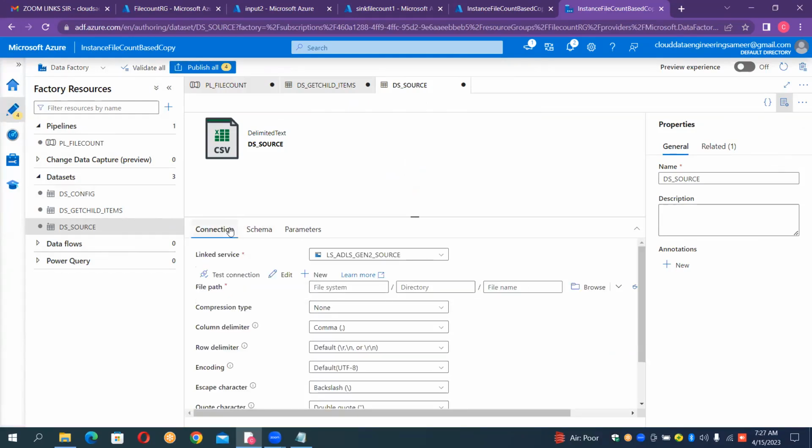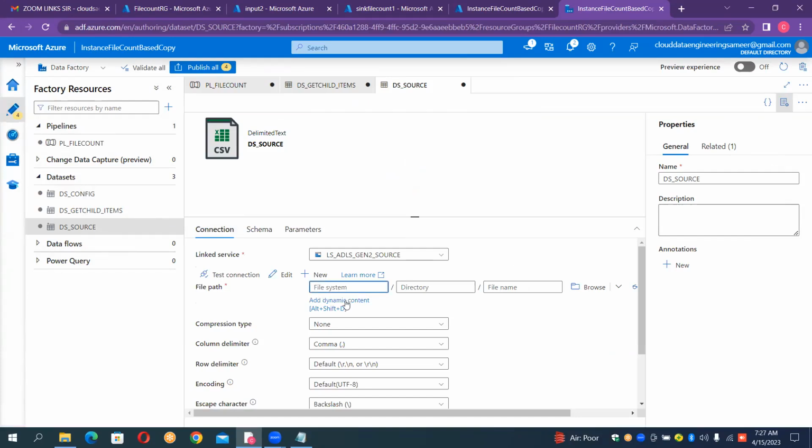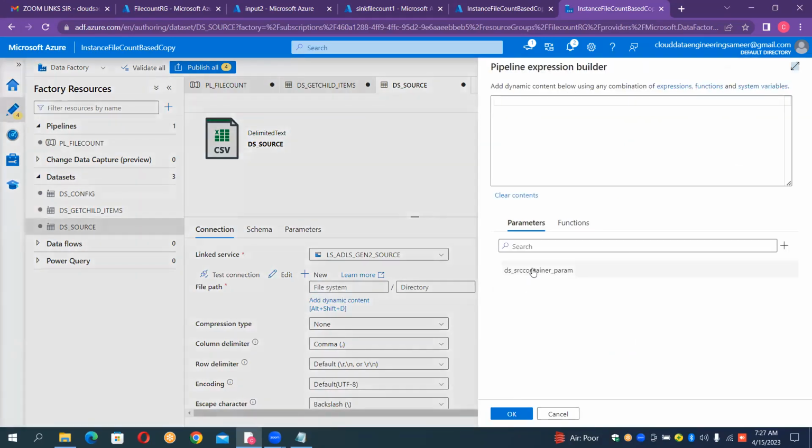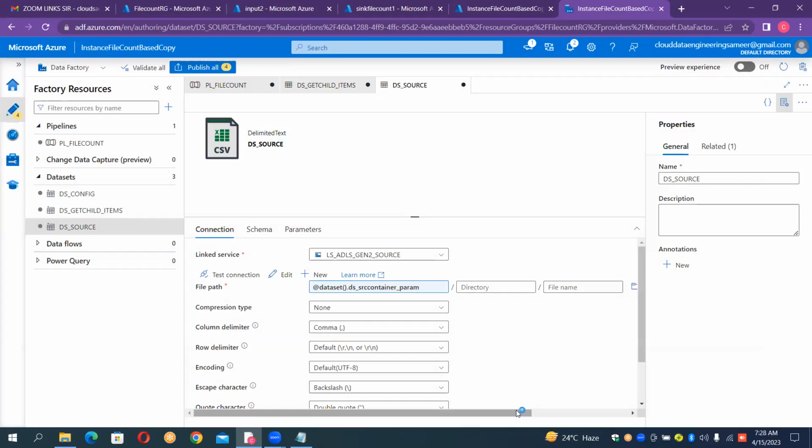Now go to the connections immediately after that, put the control here, add dynamic contents, and now select it here as it is. Click on OK, guys. Now your parameters, you will get it one after the other. Okay. That's it, guys. So can you see here? That is fine now.